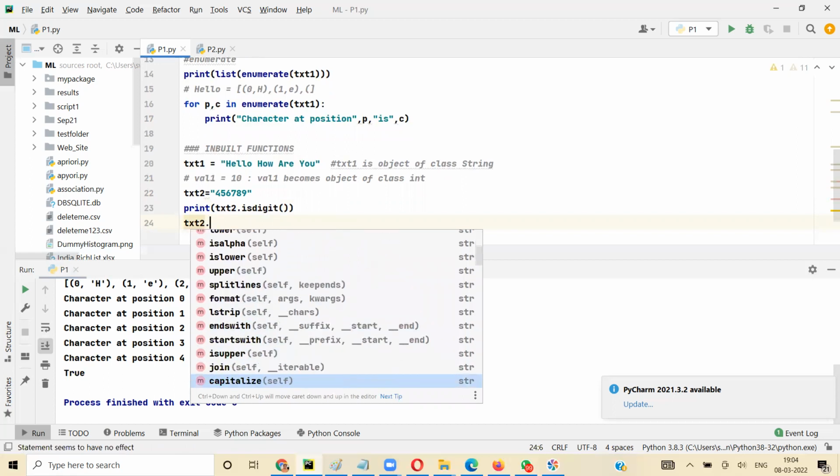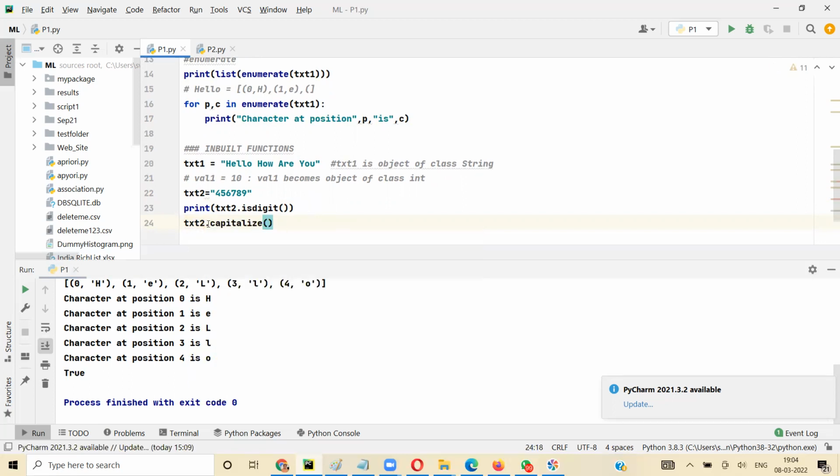Okay, is upper. We'll talk about this. Capitalize. What is capitalize? I think sir all characters change to capital, that is upper. Okay. Capitalize means only the first character of a sentence. Sentence case बोलते हैं इसको.